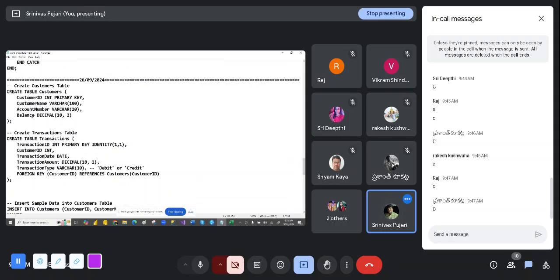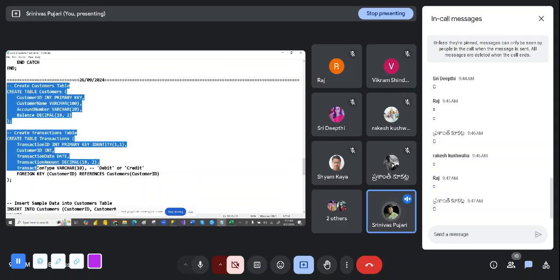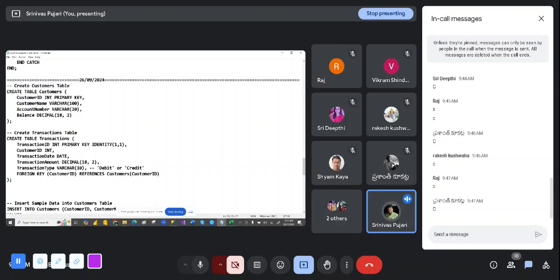Now I'm creating two tables. One is a customer table, and another one is a transaction table. In the customer table, we have the customer ID, the customer name, the account number, and the balance. This is the way we are creating it. I also defined a primary key here, and here also it is a primary key. And then there is identity. What is this identity?